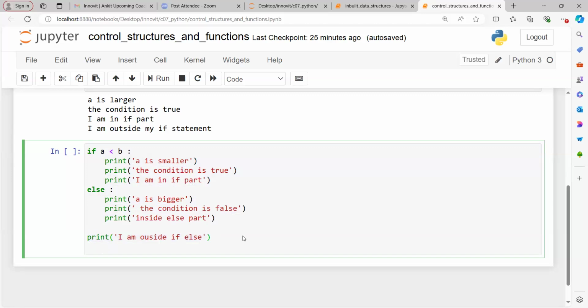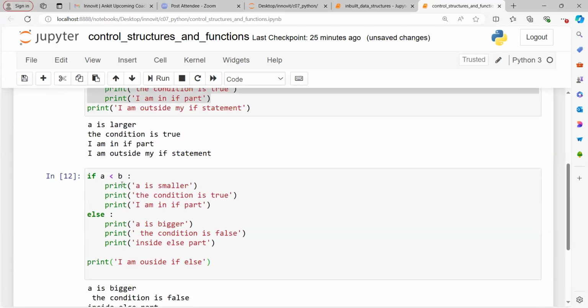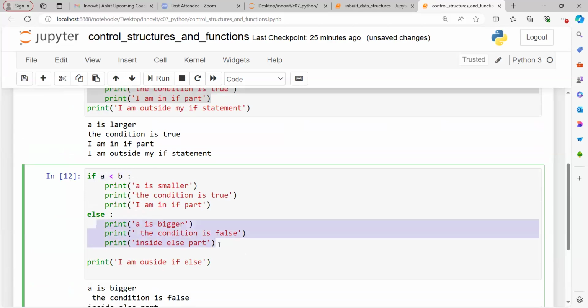If I execute this code, what will happen? See, the condition A is less than B is false. So what happens is the flow of control goes back here and it prints A is bigger, the condition is false, and we are inside the else part. Let's quickly try this out, class.